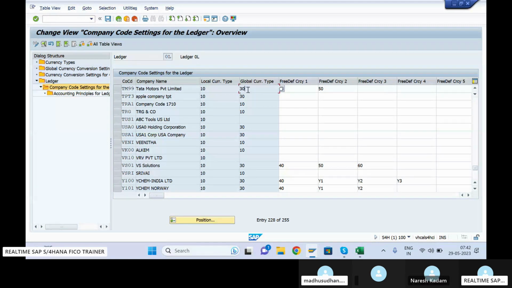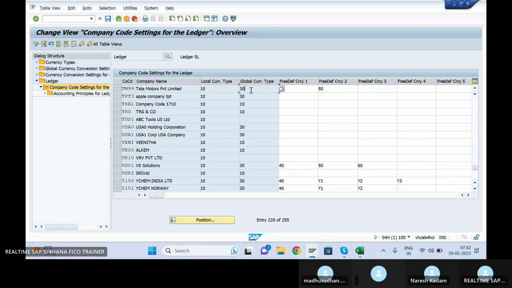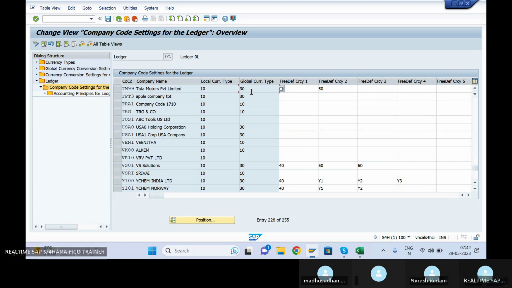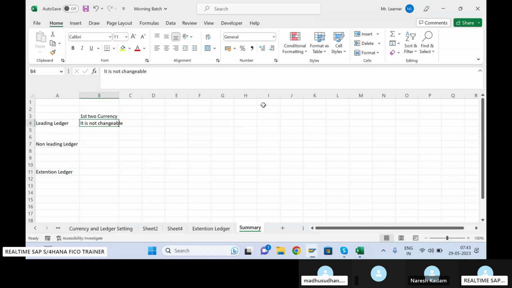Where is this 30 coming from, Madhu? HCC global. Global, but where will you give it so that it comes here? One more place you have to assign, not this one. SCC4, controlling area. Exactly. So in SCC4 you give the currency, either USD or whatever, as the global currency. Then on the controlling area side, if you select it as the global currency, that will appear here. So this is the first part I'm talking about.